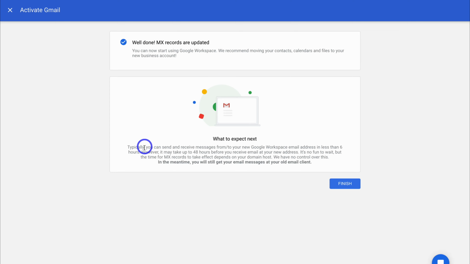Now, it's important to note that you can typically send and receive messages to your new Google Workspace email address in less than 6 hours. Typically, it can take up to 48 hours before you receive email at your new address. Let's come down and click on Finish.